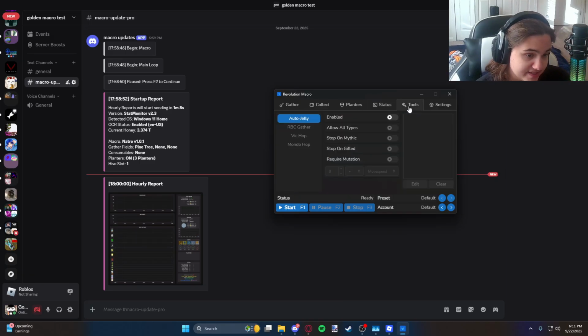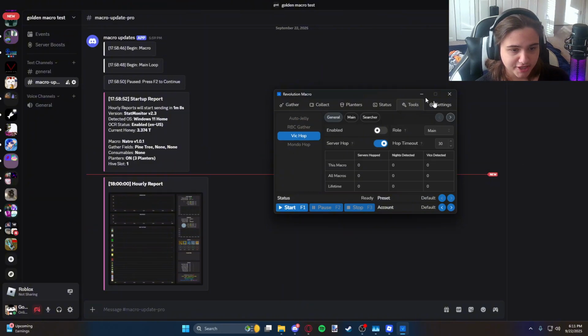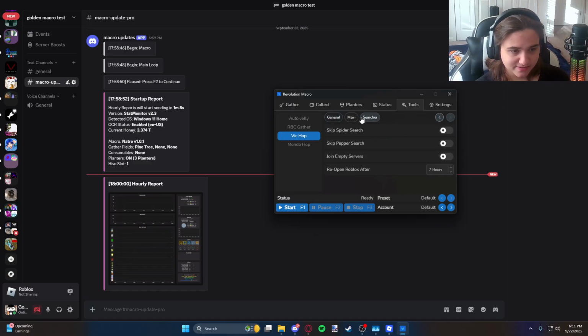Next is the reason I used Revolution. For the tools, it has a Vic Hop. Vic Hop is amazing. And Vic Hop isn't too complicated either. You literally just click enable and it starts going. There's nothing too crazy you need to do.